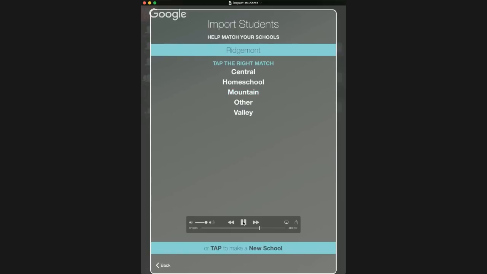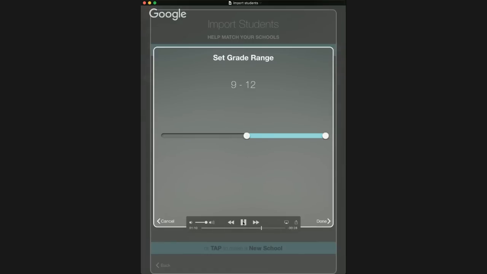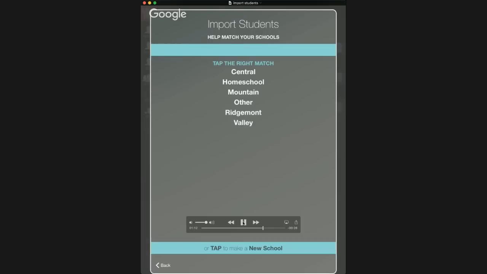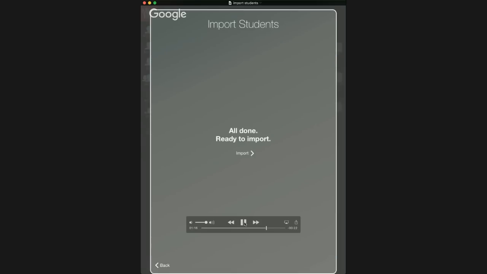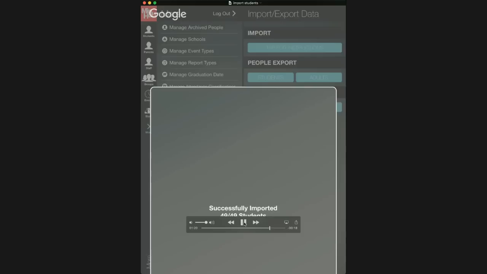So I tap that down there, pick the grade range, it's Ridgemont High. So it's gonna be high school. And so now you'll see Ridgemont's in there underneath other. So in the Valley School, and there we go, import, and it's literally this fast. That wasn't edited, I just imported 49 students.